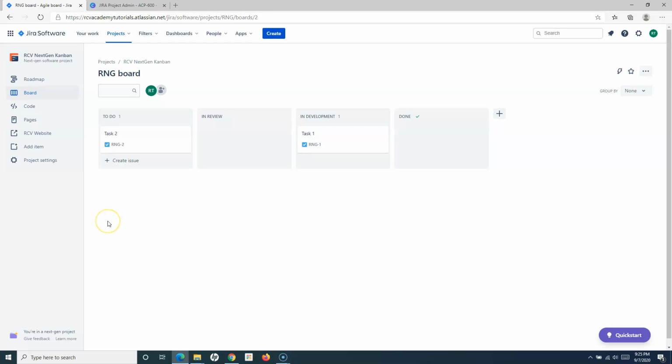Now you can also add a new board in Jira. At the moment, Jira doesn't support adding additional boards for next-gen projects, but they might add it in future releases. But at the moment, you don't have any option to add new boards for the next-gen project. So you can't add a new board in either next-gen Kanban or next-gen Scrum.